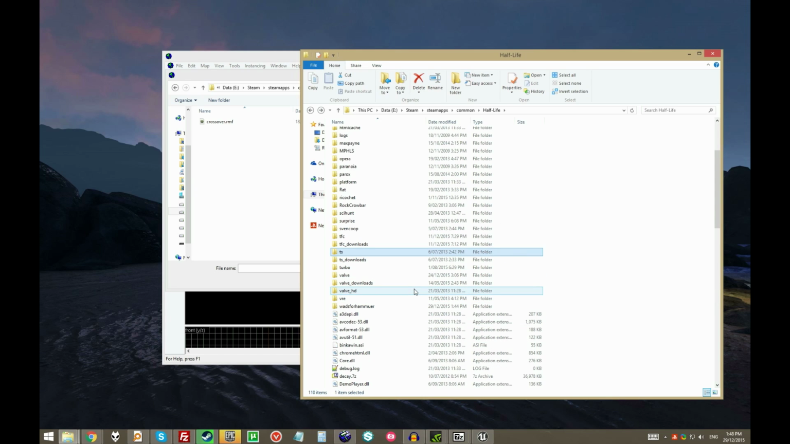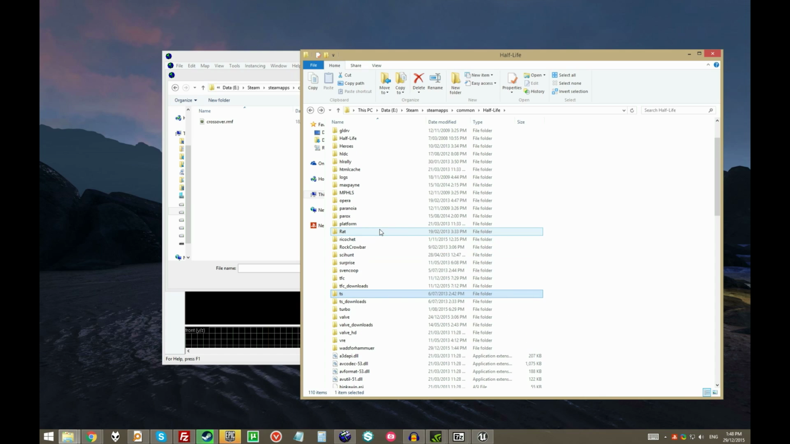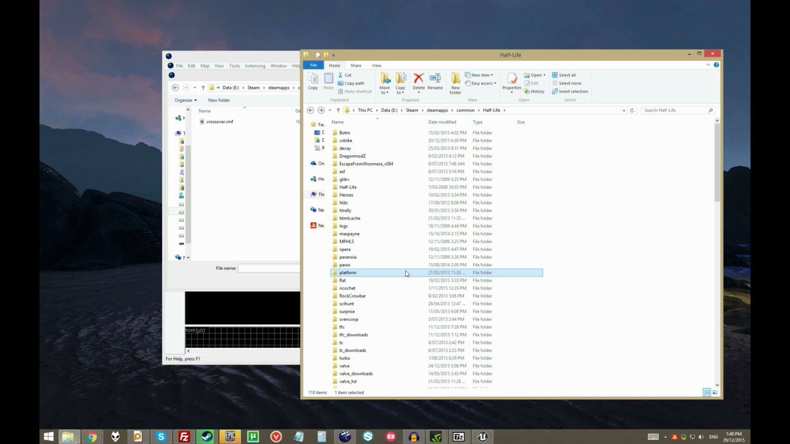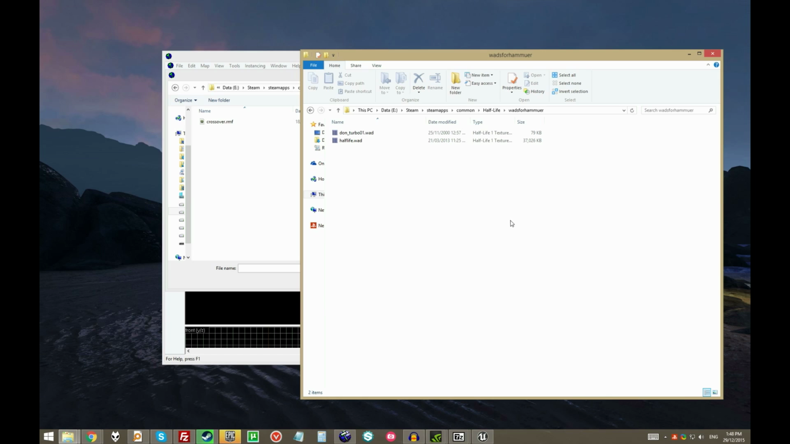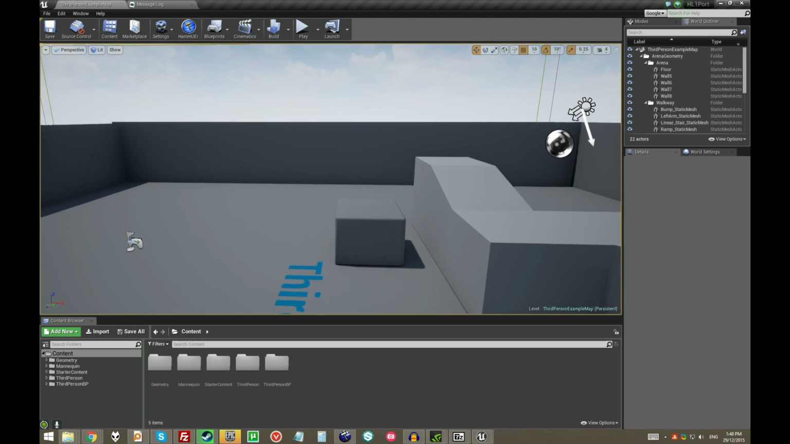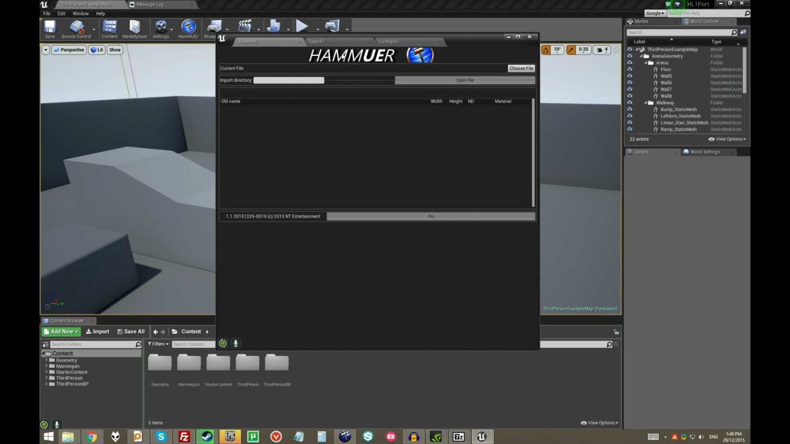I'm going to import a level from a little known Half-Life 1 mod that I like called Turbo, which is a game where you race snarks around race tracks. It's kind of weird. What you want to do is copy and paste out all the WADs you want to convert into the one folder. I have a folder here called WADs for HammUEr, which just contains Half-Life.wad and Turbo.wad. Now I'm just going to use HammUEr to import the textures before I bother with the map.